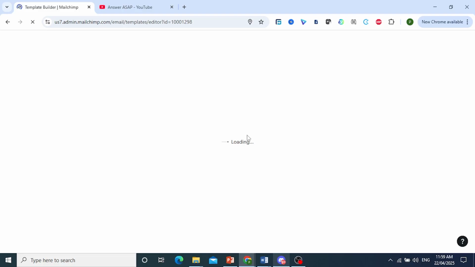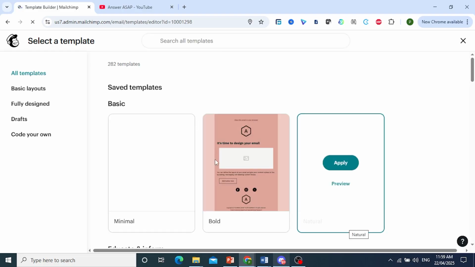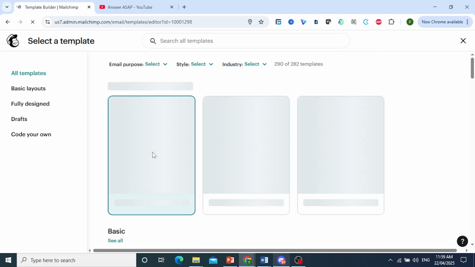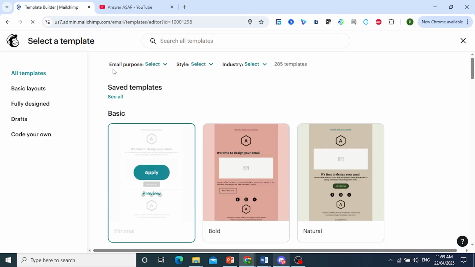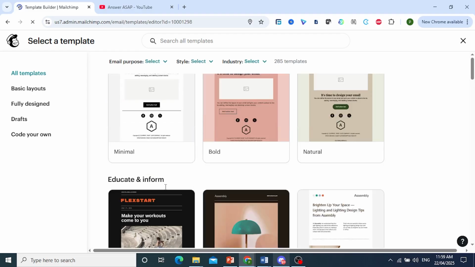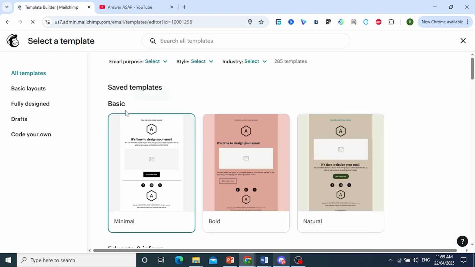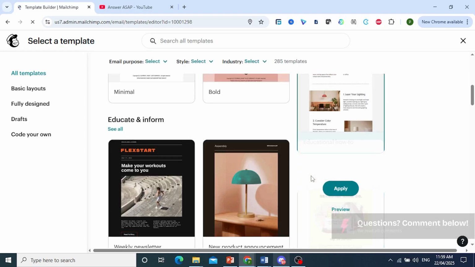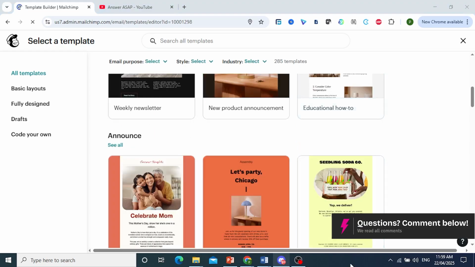We'll just wait for this to go ahead and load up. And they do have different templates you can pick, to edit and customize and create your own template with, right? And if you want, you can just do your own thing completely from scratch as well. What I'll do, I'll go ahead and pick some of these basic layouts to use.